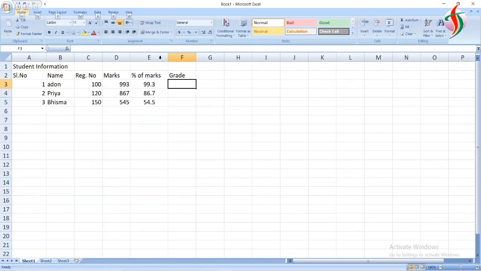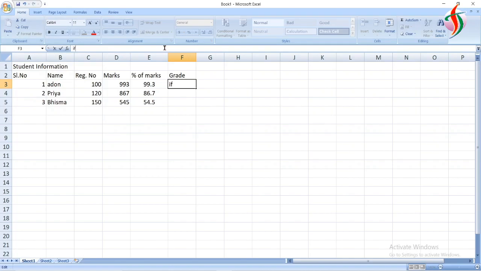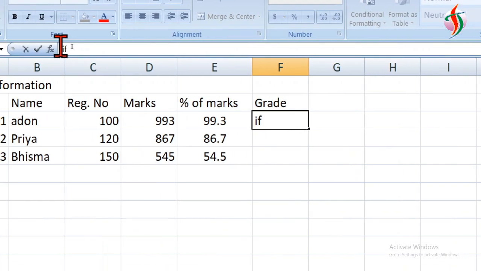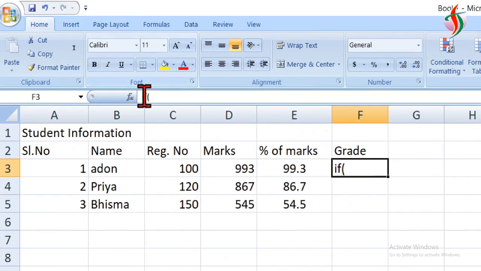Next, I want the grade. Grade is a string or alphabet, so I'll use the if statement. If I type if here, then select the block, I should select this person. Okay, so it is not taking that as an equation. So an equation should always start with an equal sign.